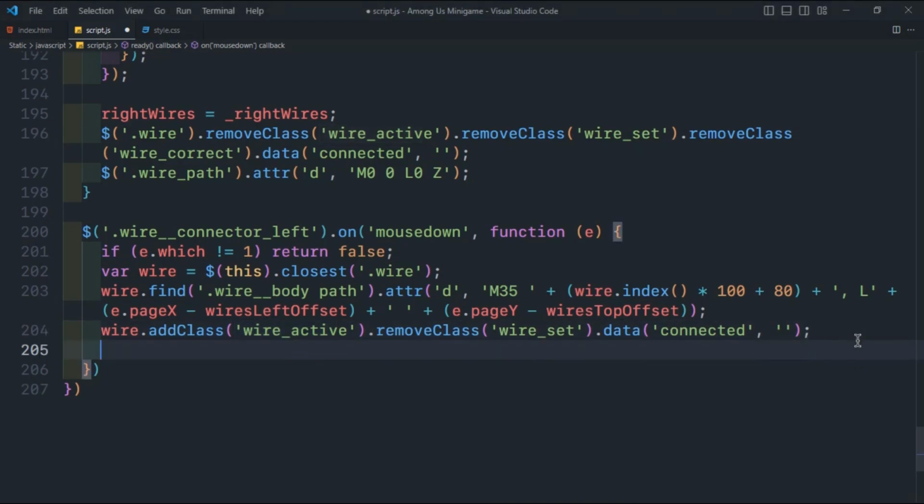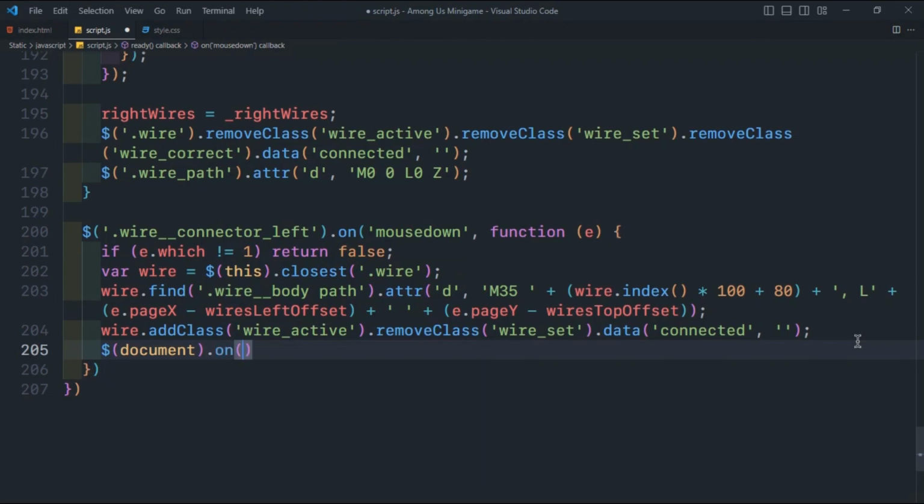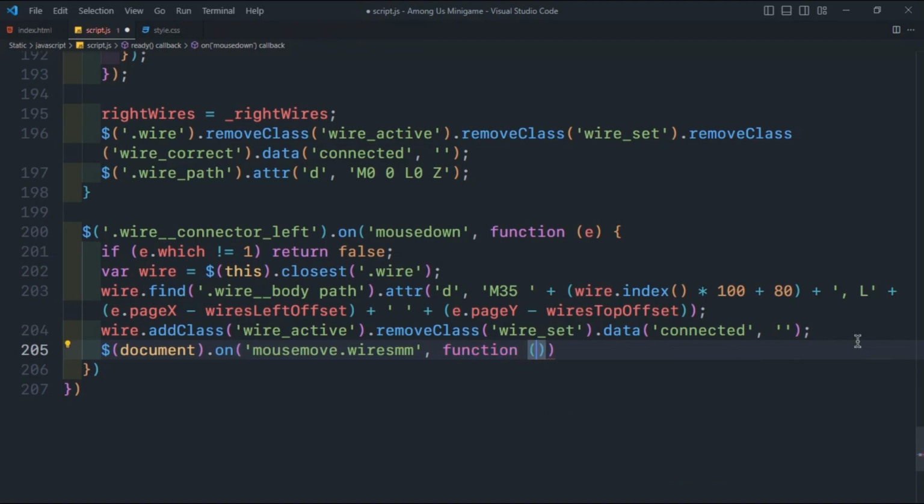After which we call in document and on mouse move, we add a function with input E. So the code document on mouse move wires function E.